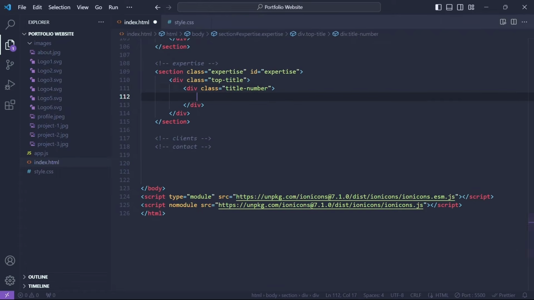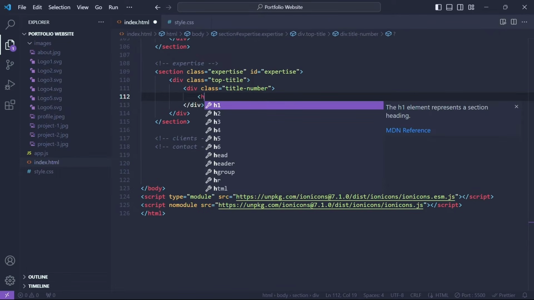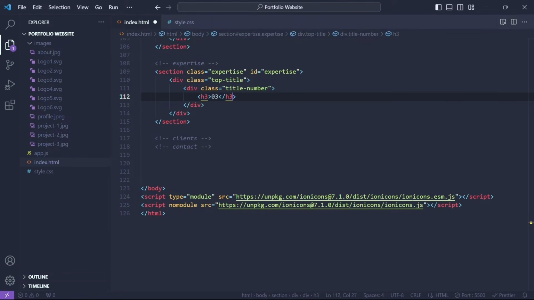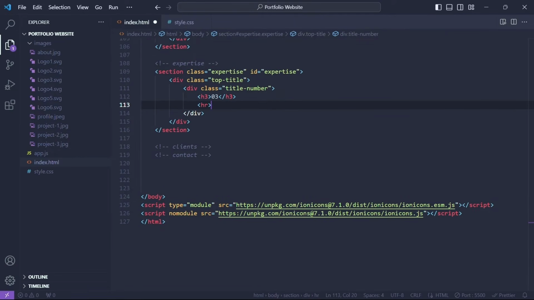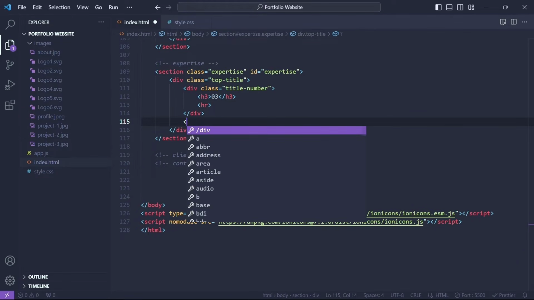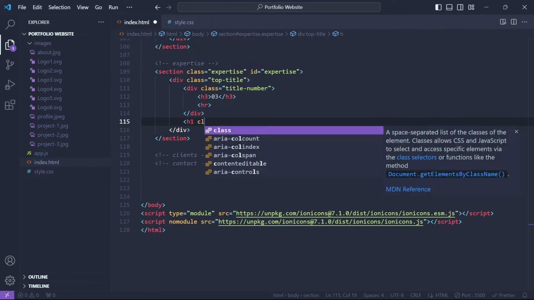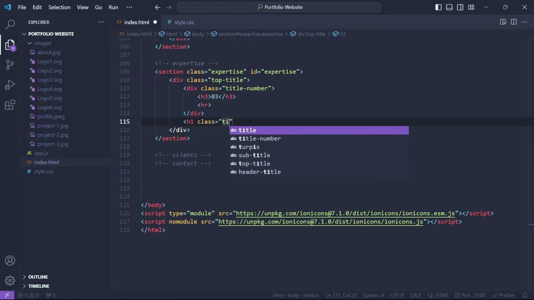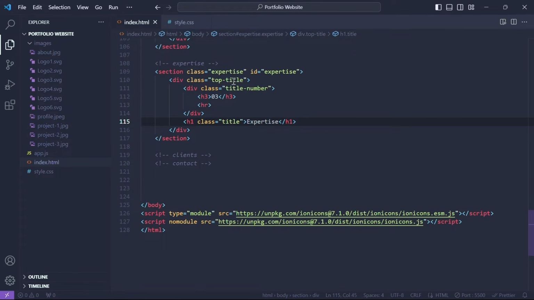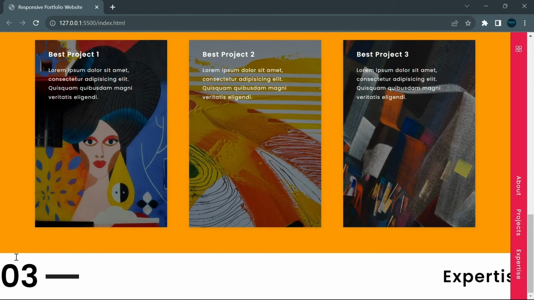For the title number, we'll use an H3 element to display the number 03, indicating the order of this section. Next to the number, we'll include a horizontal line using the hr element for visual separation. For the main title, we'll use an H1 element with the class title to display expertise, signifying the content of this section. Now, let's take a look at our web page. You'll notice that the number, line, and title for the expertise section are now visible on the browser.